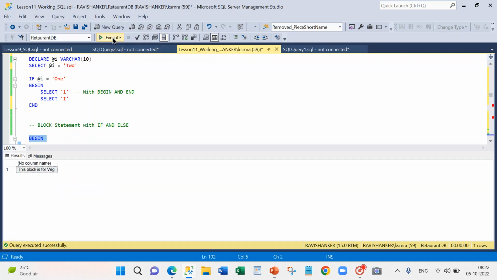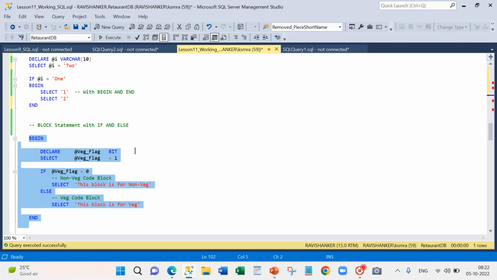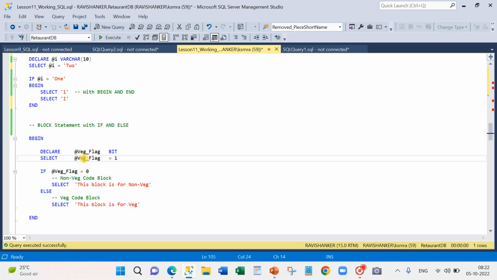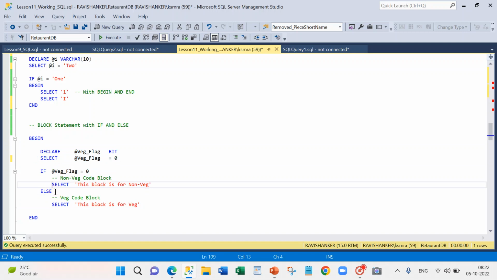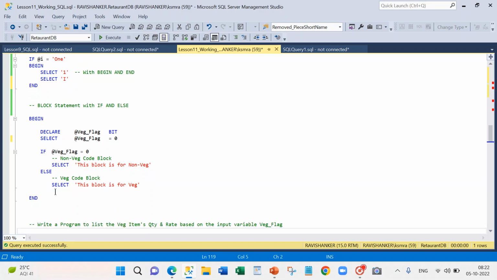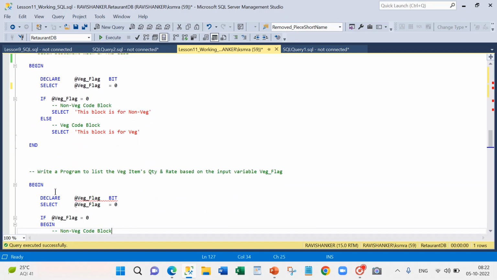So now this will execute. This is for wedge, because the wedge flag is set to 1. Now if I execute the same with 0, you will see that it will execute the other one, non-wedge. So this way you can write if and else. Since it's only one statement, you don't need to mention begin and end. But if you want to execute a block of statements, then you have to go for begin and end.